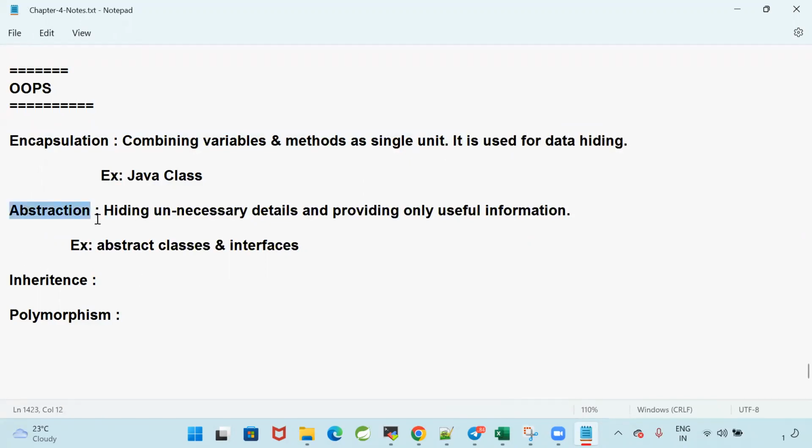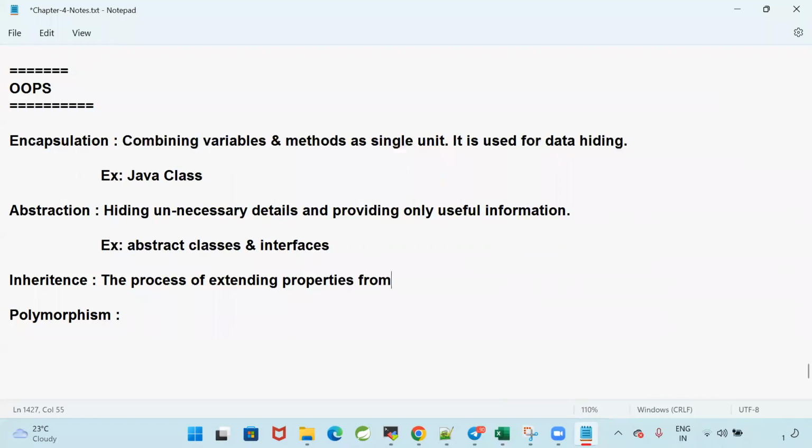Then what is abstraction? Hiding unnecessary details and providing only useful information is called abstraction. Abstract classes and interfaces are examples of abstraction. What is inheritance? The process of extending properties from one class to another class is called inheritance.